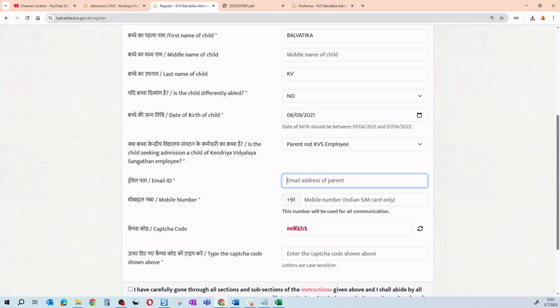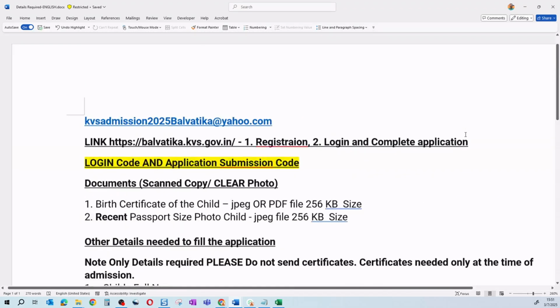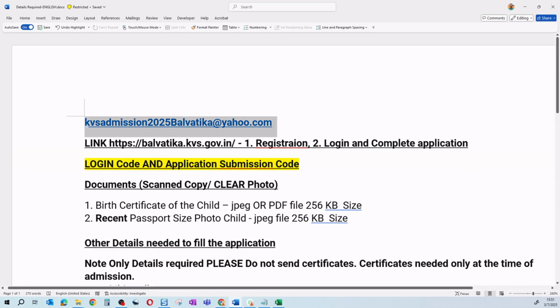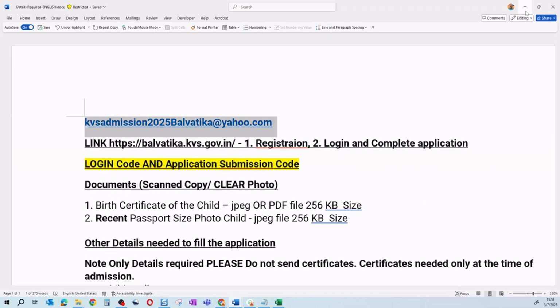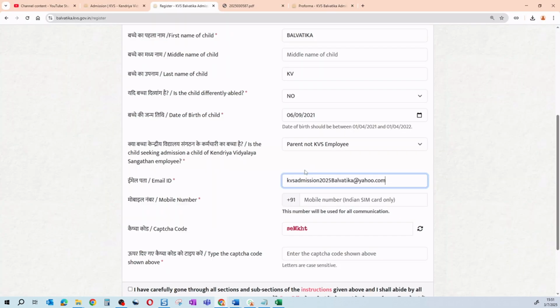Then you can put an email address here. I have a common email address for this demonstration purpose. In case you have any admission requirement, or if you want help in filling the form, you can send an email to this email address. Okay, and this is a dummy number, so you do not call this. And this we need to enter: SCMKHT.